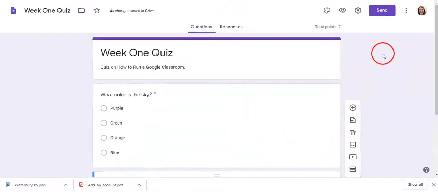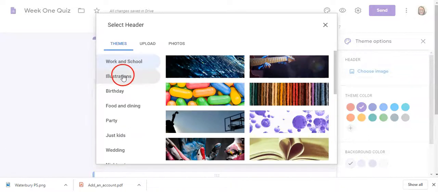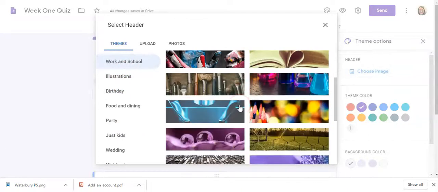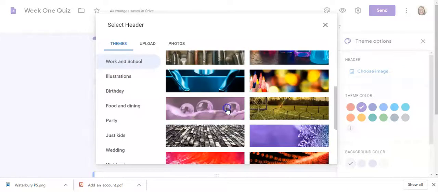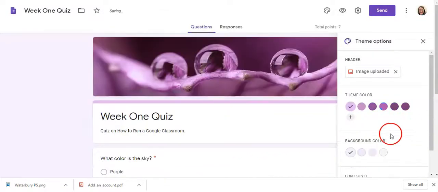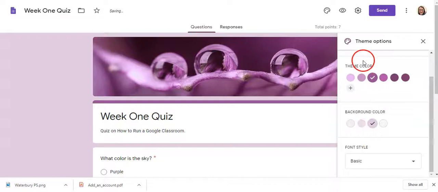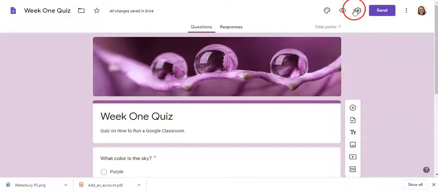Now you can also do some minor modifications to your quiz if you want. You could change the theme of the quiz. So you can choose some images here. So this is a science-y type quiz. So here we'll put these cute little water droplets at the top. And then you can change around your theme colors based upon the different colors in it. You can change your fonts. There's a whole variety of things you can do there.